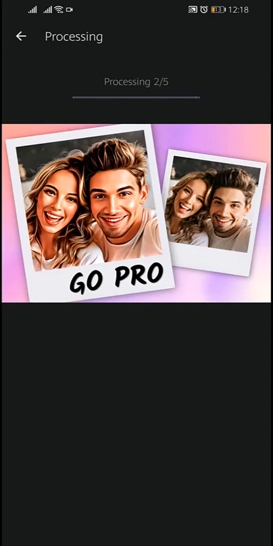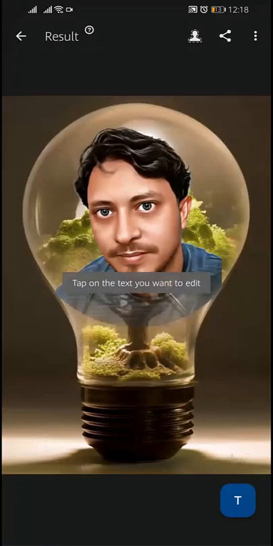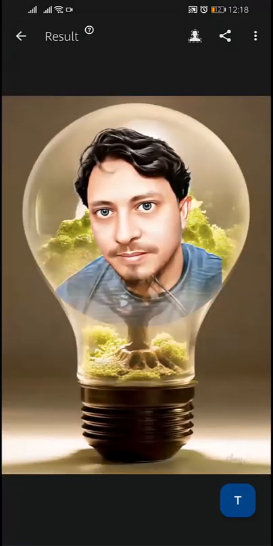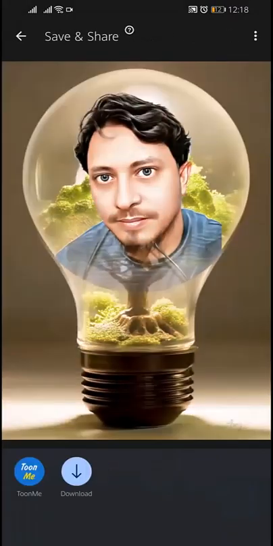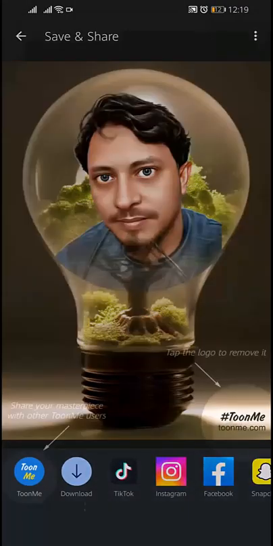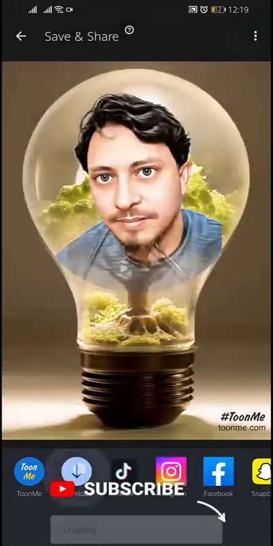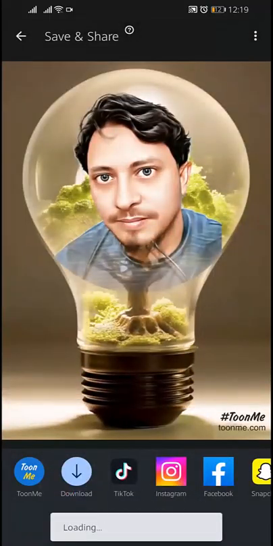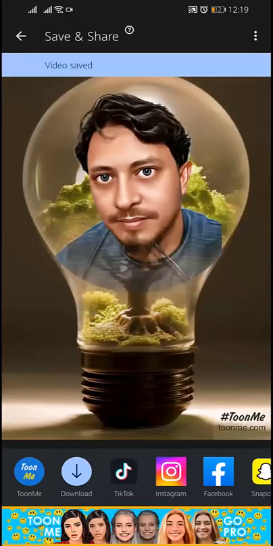Wait a few minutes. The app will generate your photo with artificial intelligence. Yes, here you find that. This is really amazing. Tap on the share icon and tap the download button from below. It's downloaded.